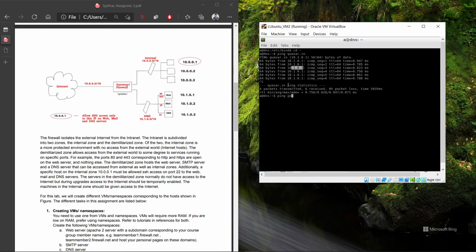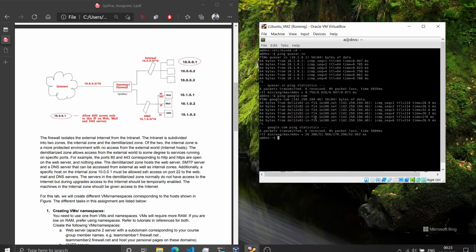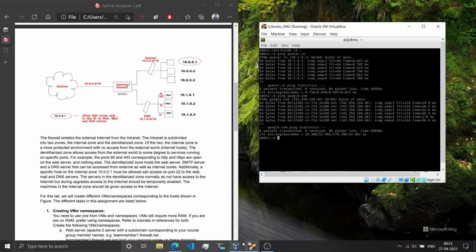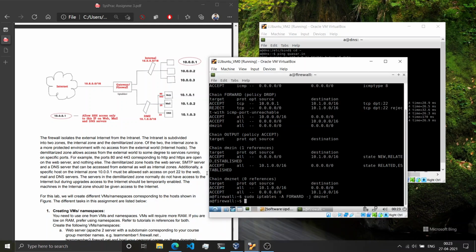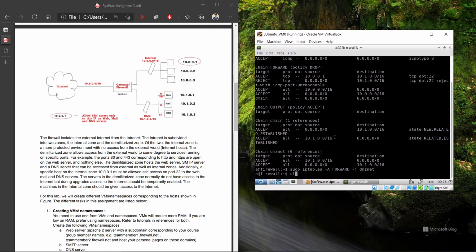Now let us try to ping some external site, google.com. Here we could see that the ping is happening and we are able to connect. Now we have to restrict access from the DMZ to external sites. To control that, I would go to our VM0, which is the gateway.